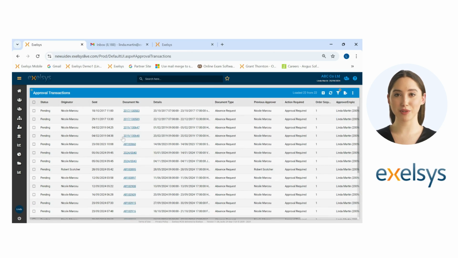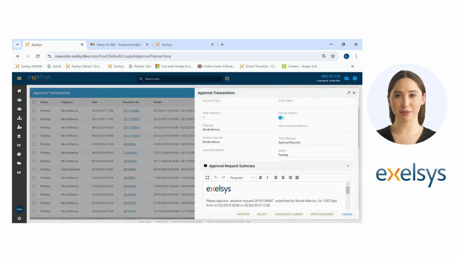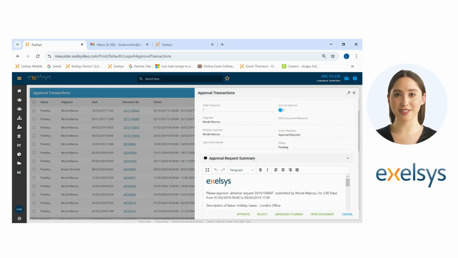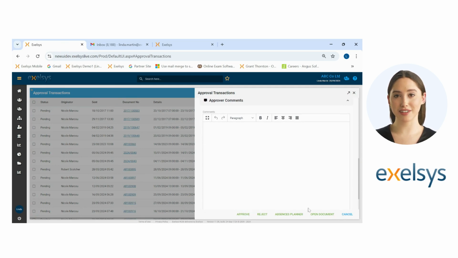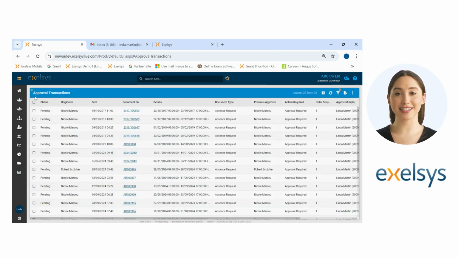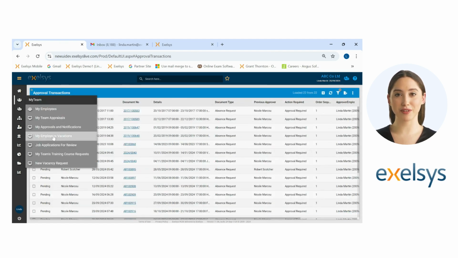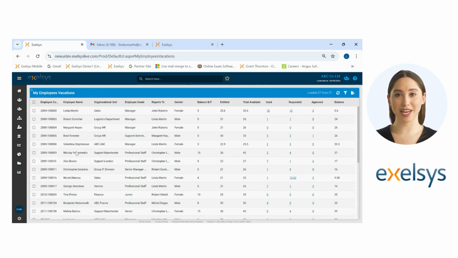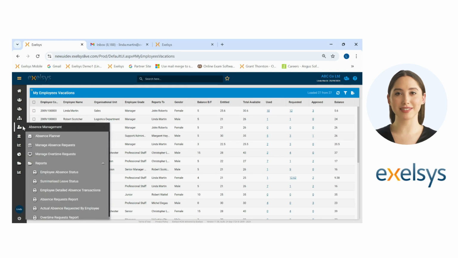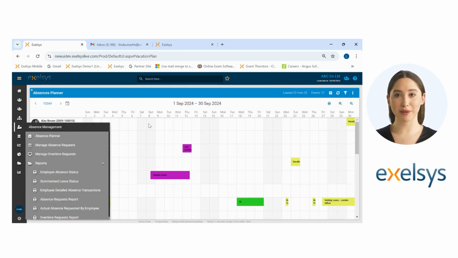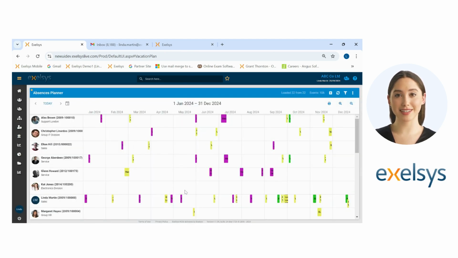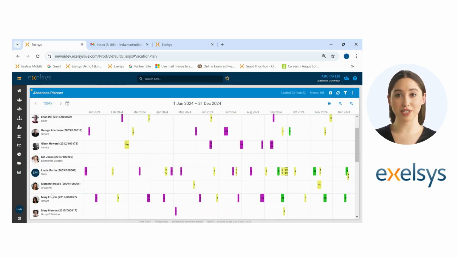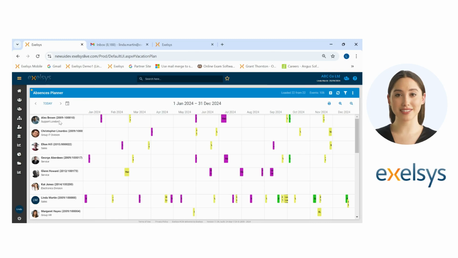While managers can approve or reject requests via email as previously demonstrated, they can also use this feature to manage pending requests directly. Managers can also view their team's vacation balances by selecting the My Employees Vacations option from My Team menu. Planned absences can be viewed by selecting the Absences Planner, which can be found either under the Absence Management menu or by searching for it in the search form box. The Absences Planner will then appear as shown. The system will by default show the list of people in your team or department unless other permissions have been granted.